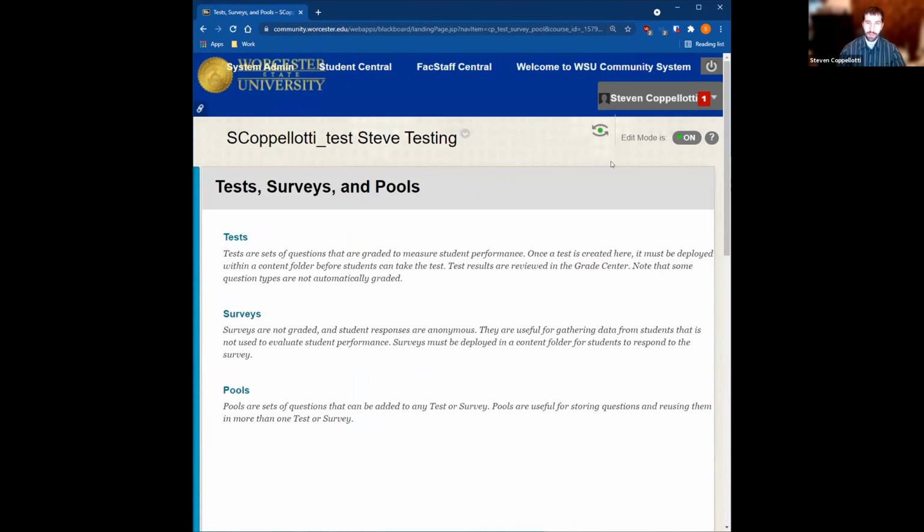As you can see, Blackboard gives you kind of three options when you get to this page. Tests, which are the online assessments you're probably all familiar with. And if you're not, they're really no different than a face-to-face test, just facilitated through Blackboard. You have the option for surveys, which are ungraded tests that do not impact the student's performance and are really there for you to get feedback about the course.